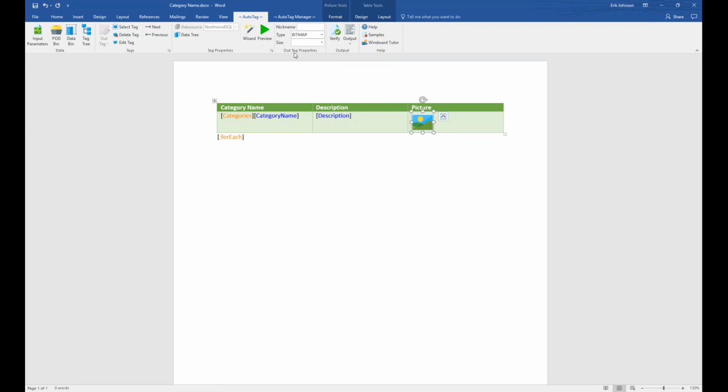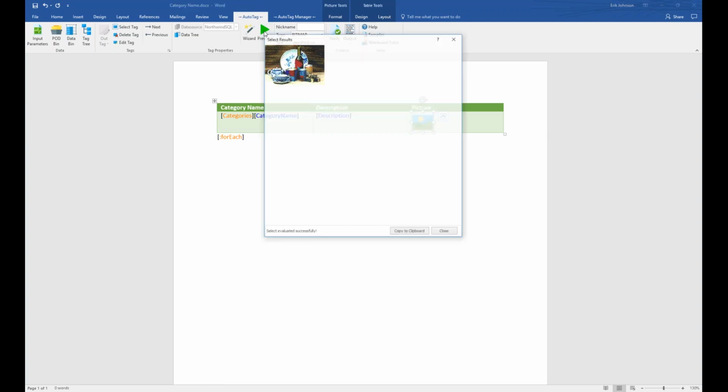We can also come up here again within the alt tag properties, and there's a size field. We can choose different sizes we can set these images to. Bitmap, specified height, specified width, fill width. So I'm going to go ahead and choose specified width right now. So as I said before outputting, let's go ahead and preview just to make sure we're getting the right data that we'd want. So with this tag selected, come up here and click preview.